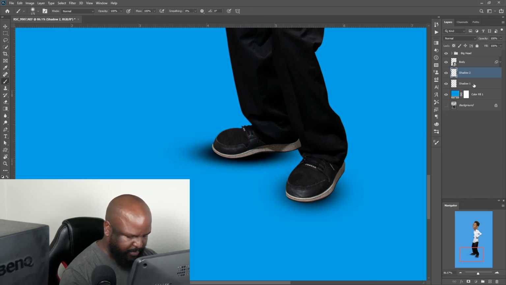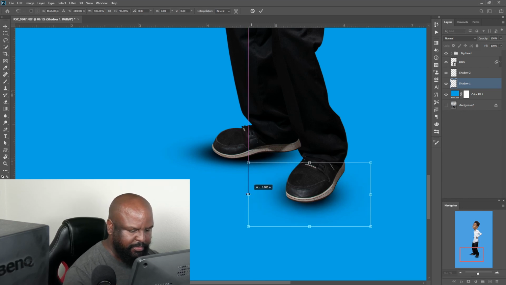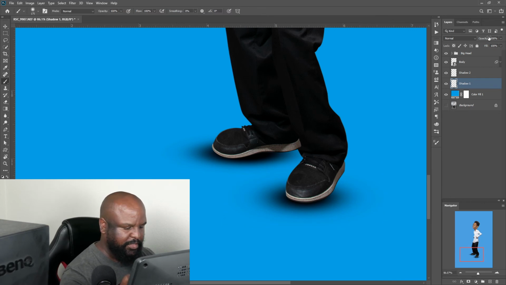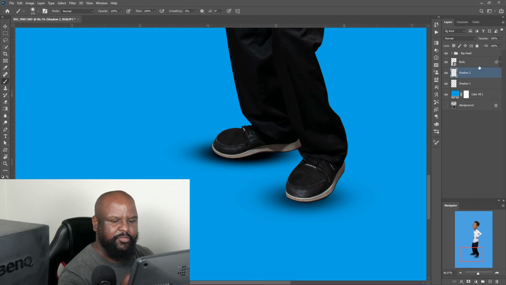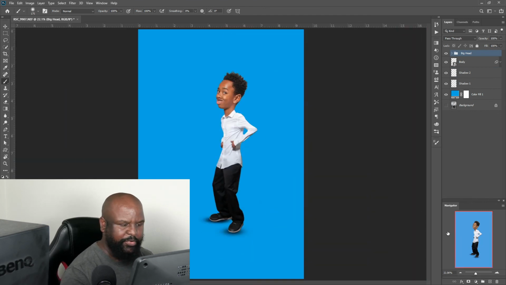So shadow number 1, go back to that. Let's get that in the proper position. There we go. Right, and right. There we go. And you can change the opacity to how it suits you best. I'm dropping this opacity down to about 70%. Shadow 2, maybe 80%, because he's a little darker back there, right? All right, so here we go. We pretty much have our caricature made for the most part.